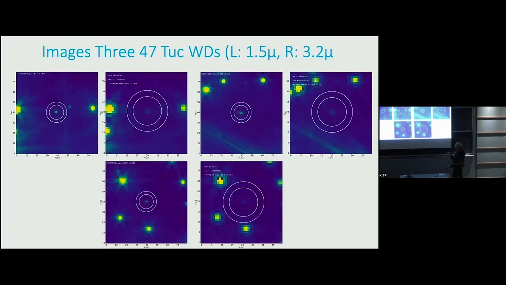And here's just a little cutout, if you want to see more about them in the 2 colors. These are just 3 white dwarfs, and these are among the cleanest white dwarfs that we have in the cluster. That is, they're not too close to other bright stars, not a lot of scattered light. On the left is 1.5 microns, and on the right is 3.2 microns. And you can see that the white dwarfs are very nicely detected in all of these.